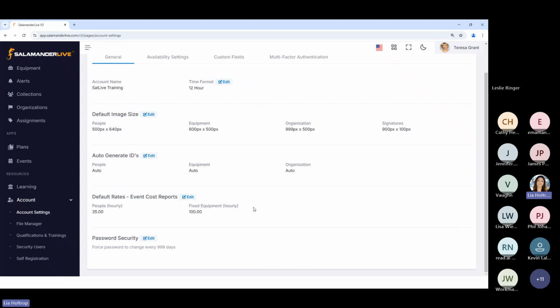What has changed is password securities. If you remember in V2, we had a couple different options there. Now in V3, we don't. We just have one, force password change. By default, the system is going to force password change to every 180 days. So that's a default right out of the gate. You have the ability to change that, but your max is 999 days. There is no unlimited. No unlimited.